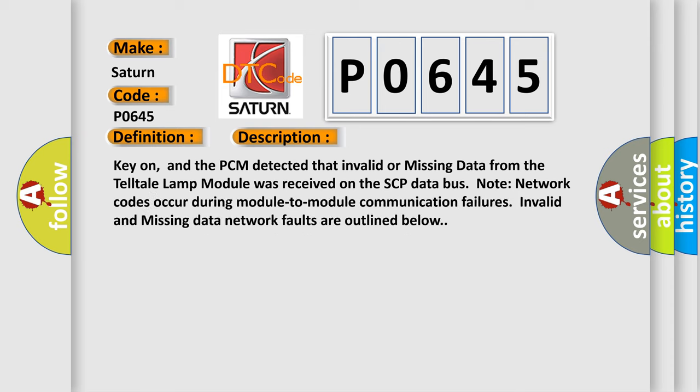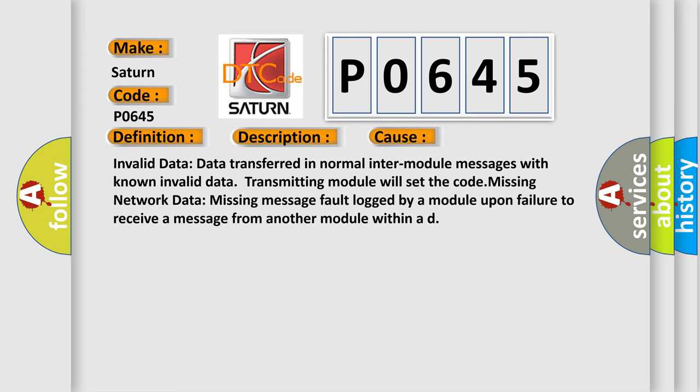Key on, and the PCM detected that invalid or missing data from the Telltale Lamp Module was received on the SCP data bus. Note: network codes occur during module-to-module communication. Invalid and missing data network faults are outlined below. This diagnostic error occurs most often in these cases: invalid data transferred in normal inter-module messages with known invalid data. The transmitting module will set the code. Missing network data: a missing message fault is logged by a module upon failure to receive a message from another module within a set time.